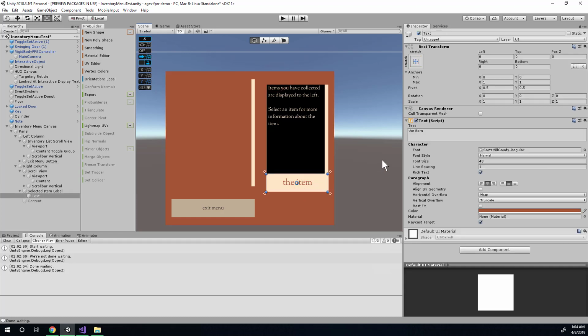This one, I just don't want any words to be here until you select something. But looking at this has made me remember something we should have figured out. What happens if I have an item that has very many characters in its name, like item with really long name? So you can see it just gets cut off.